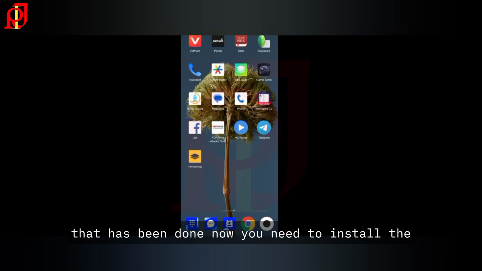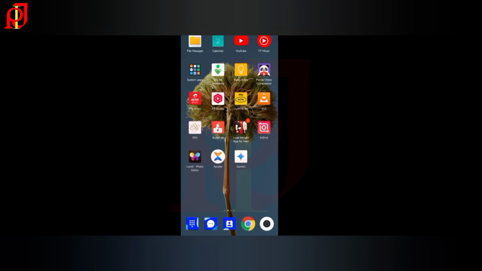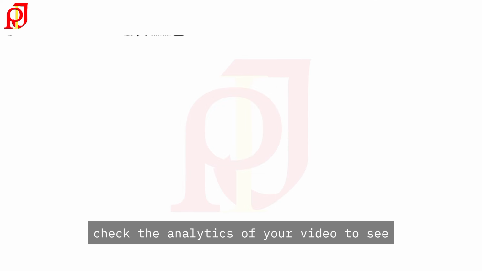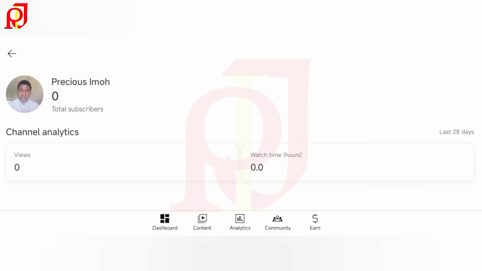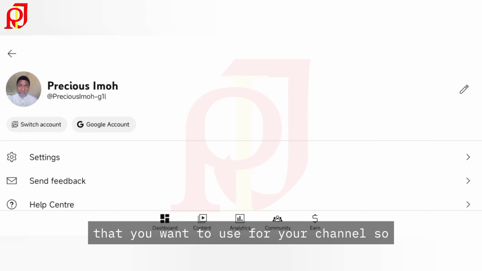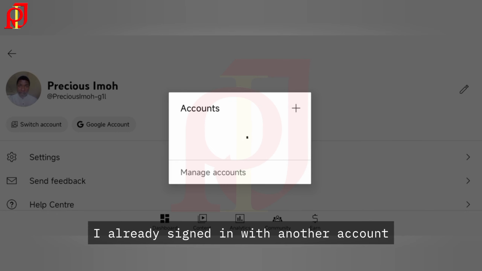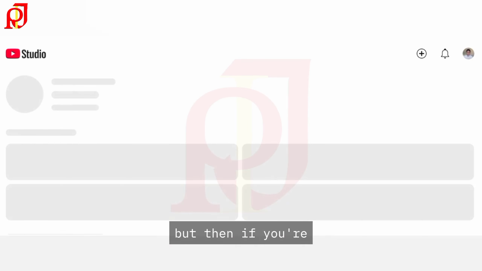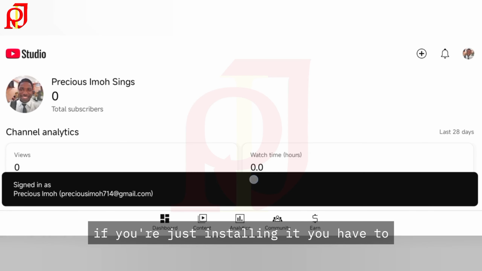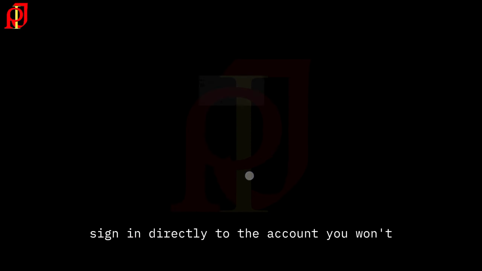Now you need to install the YouTube Studio app. You need to have that so that you can check the analytics of your video to see how well your video is performing. And when you install the app, you have to sign in with the account that you want to use for your channel. So I had already signed in with another account, so I have to switch account. So if you have the YouTube Studio app already and you want to switch account, you just do the same thing I'm doing here. But then if you're just installing it, you have to sign in directly to the account. You won't have to switch account.